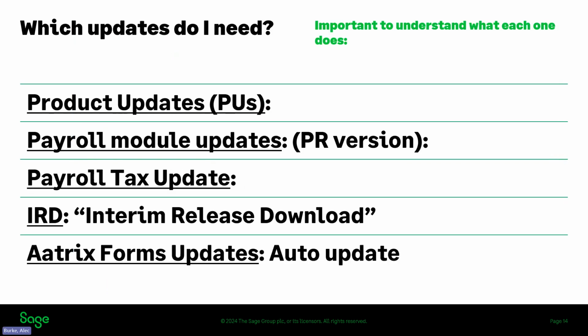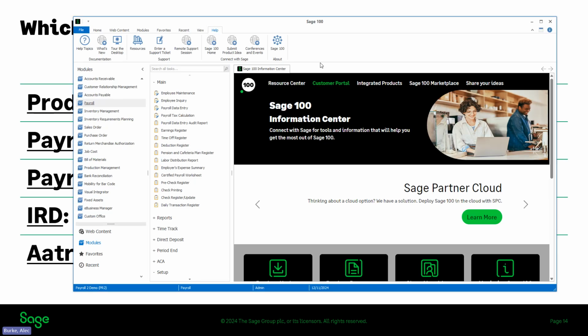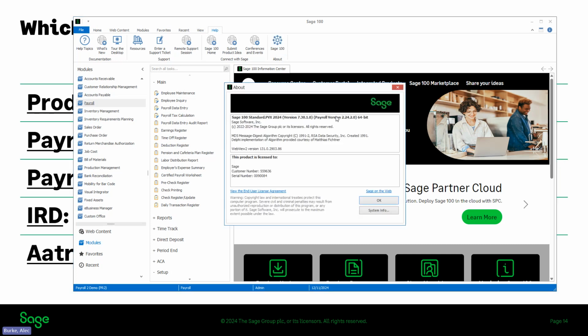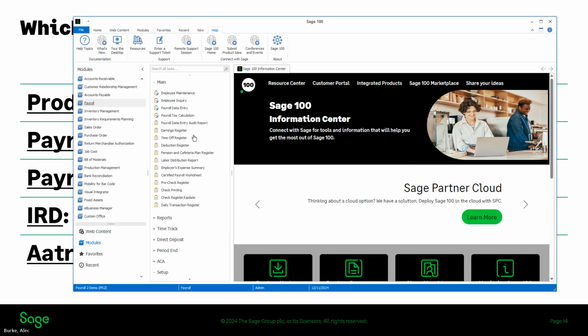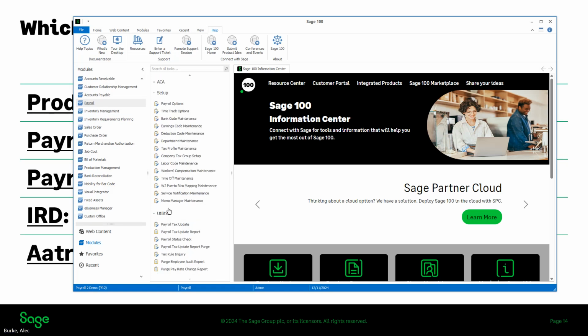Payroll tax update. What is that? So when I talk to customers, I'll often hear, well, I'm running the payroll update when it pops up, and how come I'm not on the latest payroll release, right? So the payroll version, again, these are locally installed. They're downloaded patches that you install on your own network, versus the payroll tax update, which you can find in payroll utilities, payroll tax update.